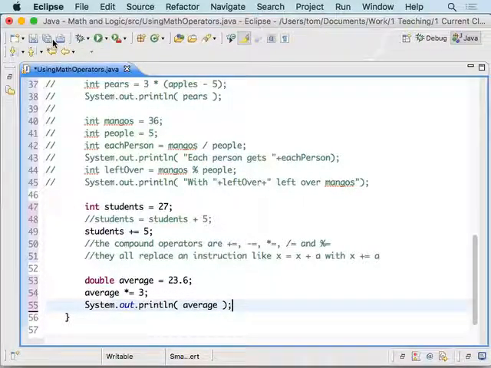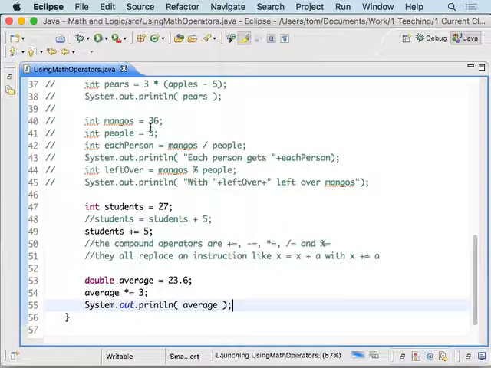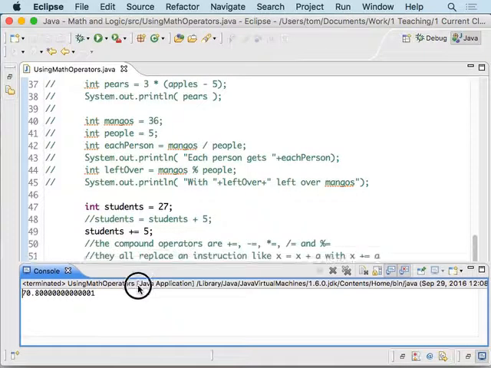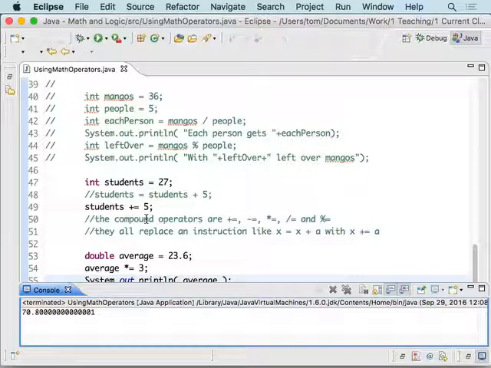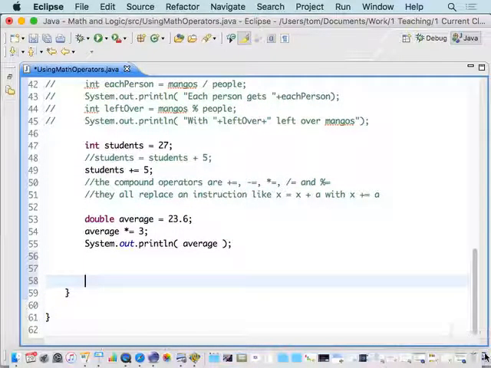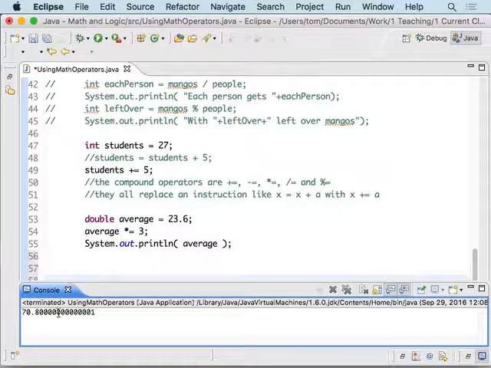So when we print that out, you can see it here. We get 70.8, because 23.6 times 3 is 70.8. So we're giving average a new value there.